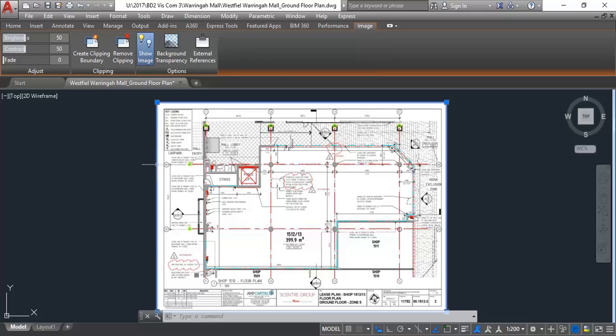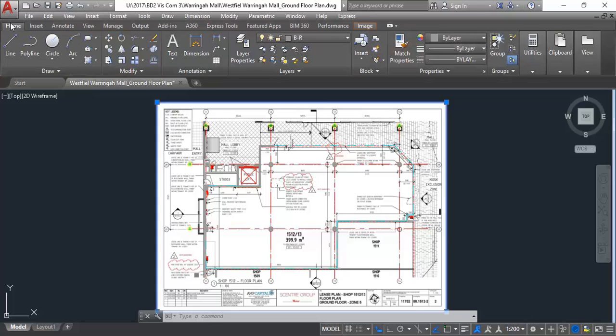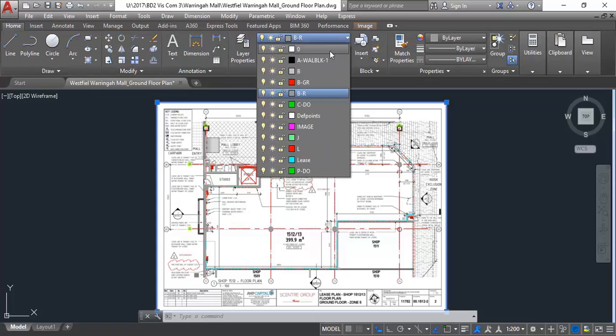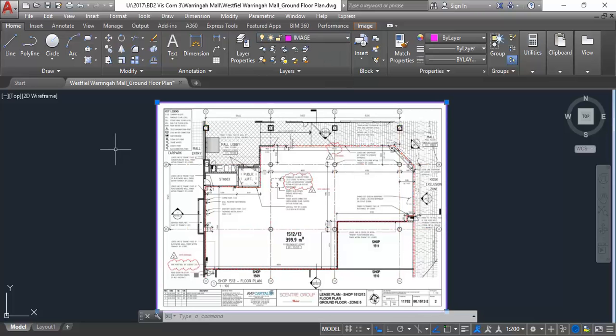And then there's one little trick here. You'll see that it'll open up a new tab. So to change the layer, you need to go back to the Home tab at the top, and then you can just choose that image layer from the list of layers. So now I'm going to save that file and show you how to get that change into Revit.